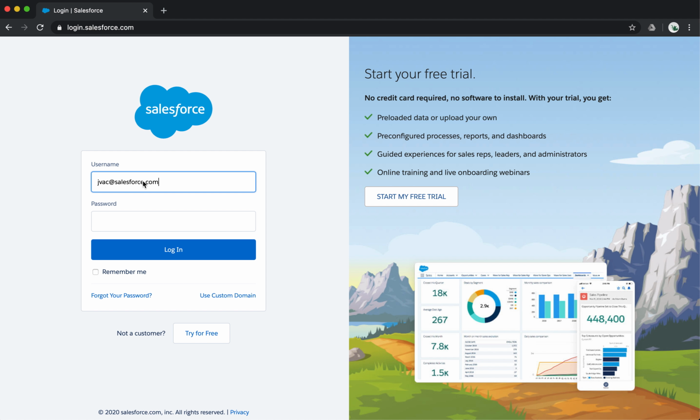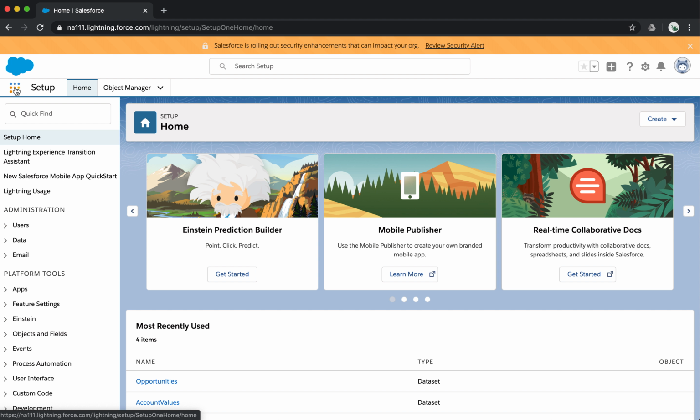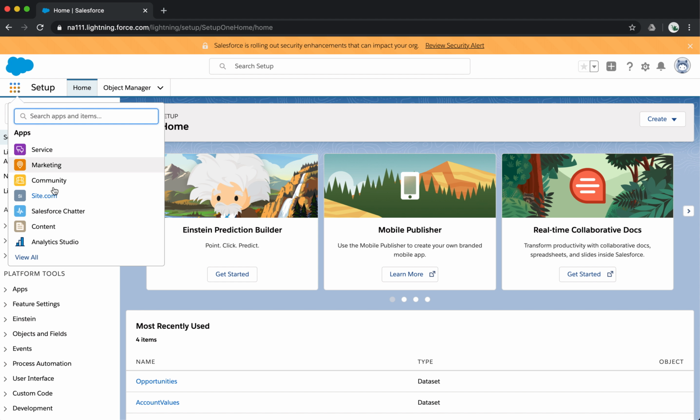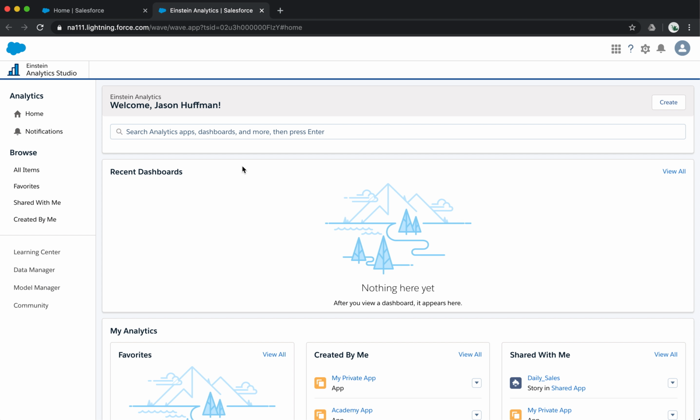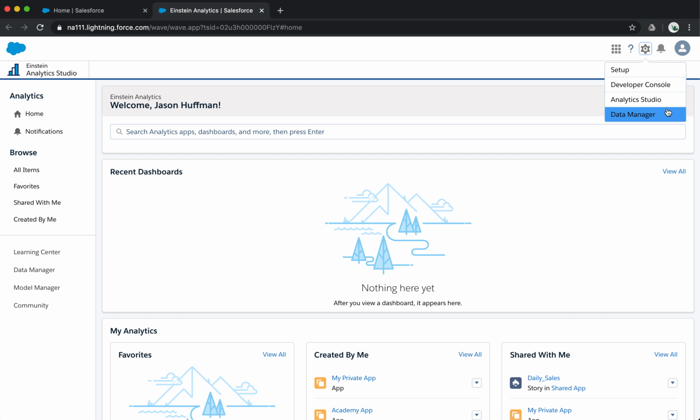Now to access the Dataflow Editor, we simply log into our instance. We need to activate the app launcher and jump into Analytics Studio. I tend to find that this utility is most easily accessed within the Data Manager, so we activate the gear in the upper right and select the Data Manager option.